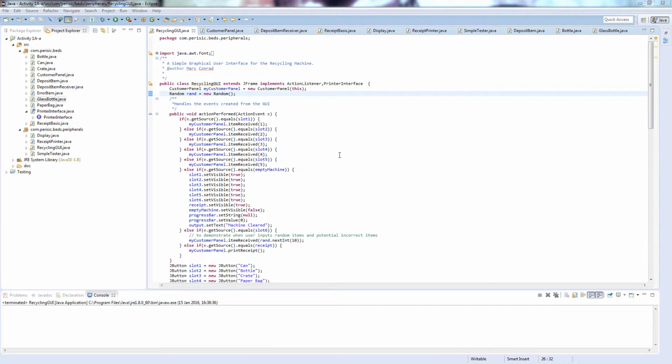Hello and welcome to the review of the recycling machine application. I shall firstly begin by demonstrating what occurs when the program is run.